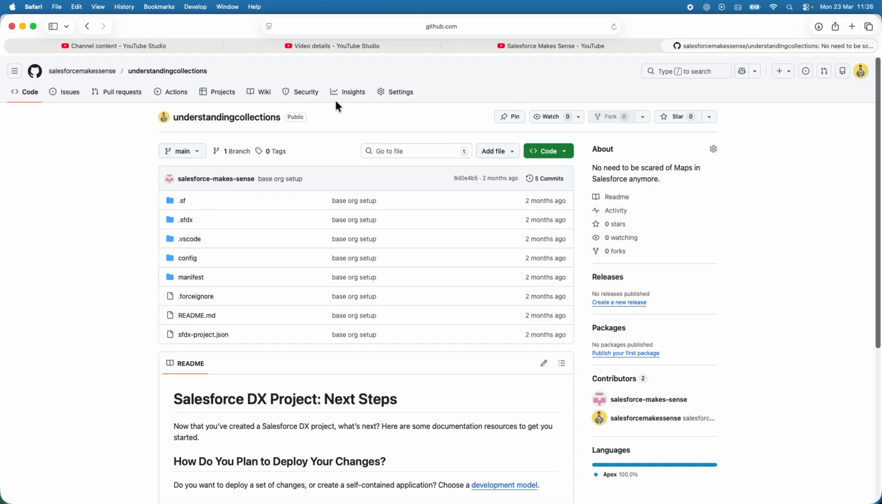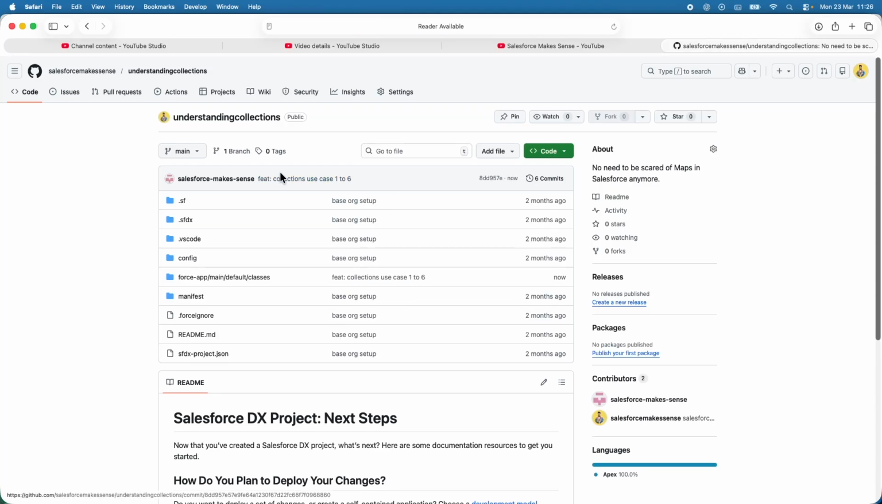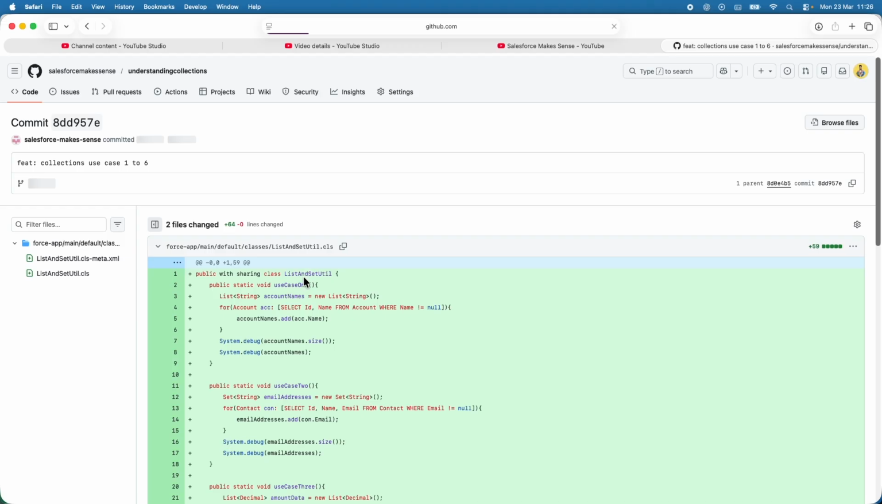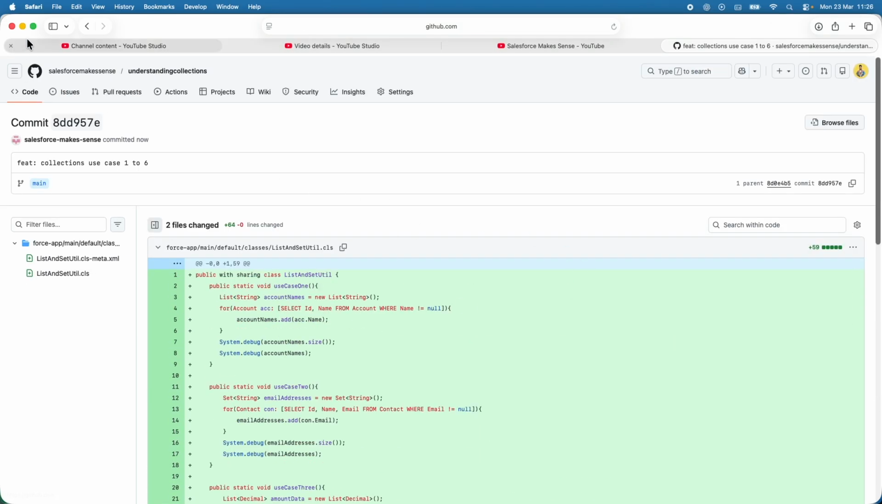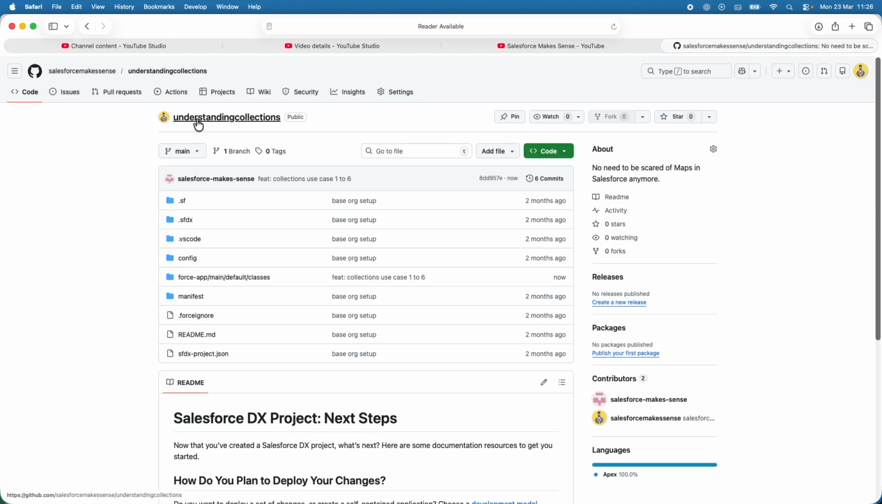But before that, let's come back here. Let's look at our GitHub branch, and you'll see that the latest commit is the one I've just committed, which is this file right here, 1 to 6. What does it contain? It contains my Apex class with all the use cases. So if you want to refer to it, use it, you can fork it, you can copy it, you can clone it, and you can do everything. All right. So it's in the understanding collections repository.